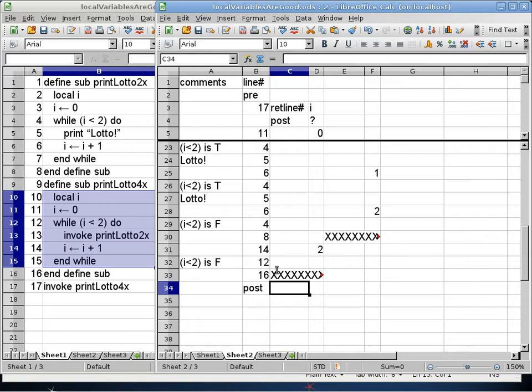Sorry? Why do I copy the first part twice? Because I'm invoking it again. I just don't feel like doing exactly the same thing again, because every time you invoke print lotto 2x, it will do exactly the same thing. Okay.